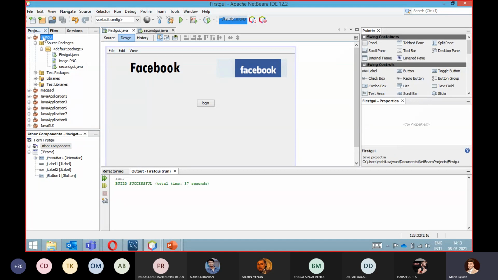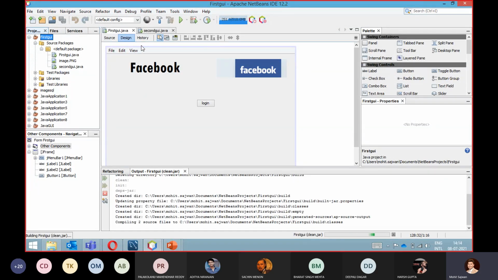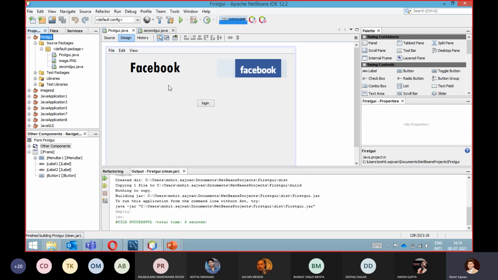For this particular case, you just click on this particular folder, that is your first GUI. Go to your run. There are two ways. In your last lecture I told you one way of creating a jar file, and the second way is you directly go to your run and here just click on clean and build project. Once I click on this particular thing, the entire project is built and automatically it will generate a jar file.